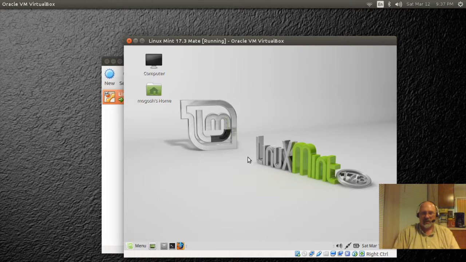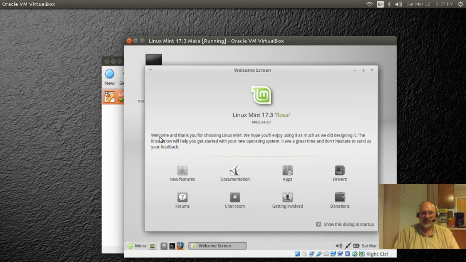Okay, so now we've got the basics of Linux Mint installed. So there's some stuff we're going to need to do. This is your welcome page when it comes up. That gives you a lot of information and stuff you can do. I'm going to go through some of the stuff individually without going through this.